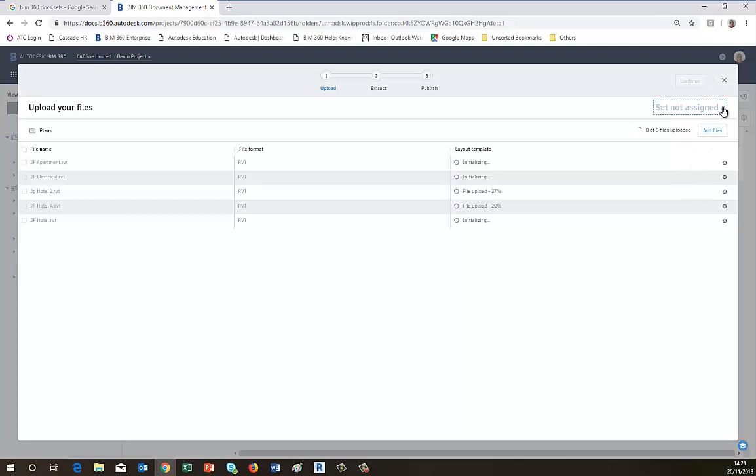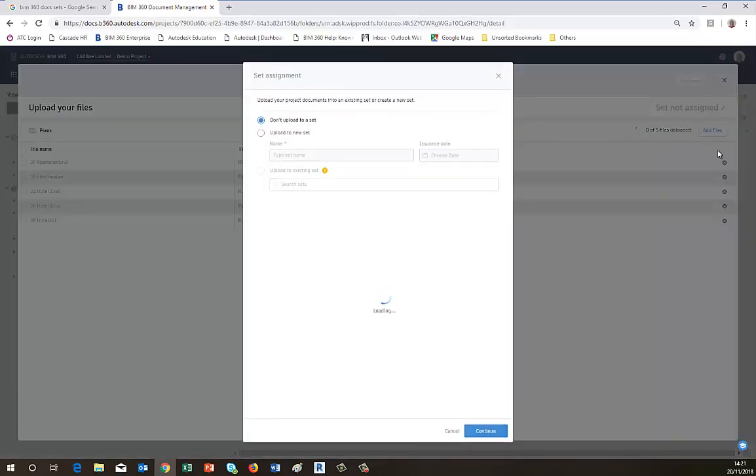So it says Set Not Assigned. You click on the little icon next to it, and now we can either use an existing set, but because we don't have any set up, we're going to create a new one. So we'll say Upload to a new set. We give it a name. So we'll say that this is going to be Issue 1. And we can choose a date for the set as well, so we'll choose today's date. And now we click on Continue.